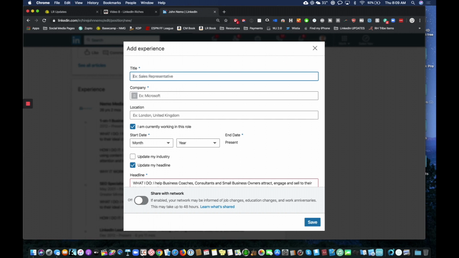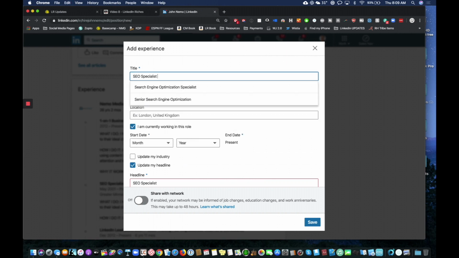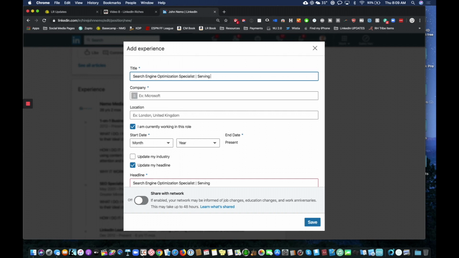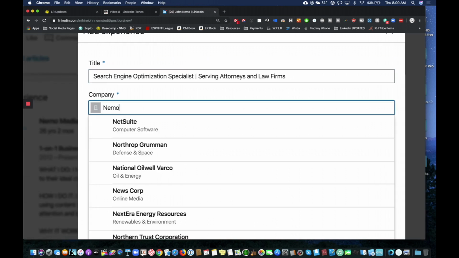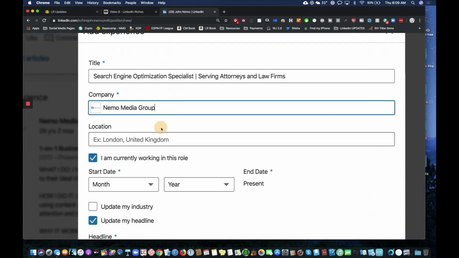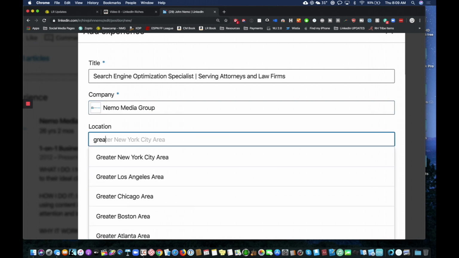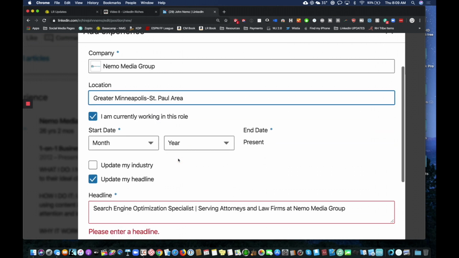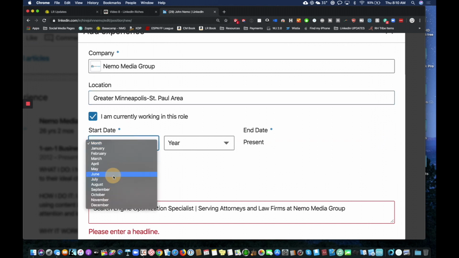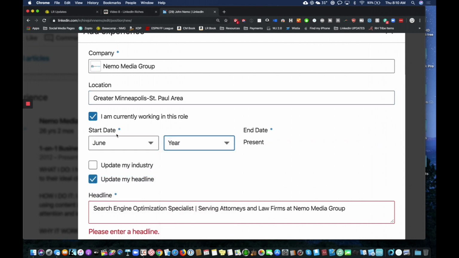So I click the plus sign, and I'm going to put in my title. Whoops. And it was SEO specialist. So actually, I'll just do this. I'm using their keyword. And then I'm going to say serving, but instead of saying dentists, this time I'll say attorneys and law firms. And then what I can do, again, company is Nemo Media Group that I created. It'll fall under there, Minneapolis. And then I can put whatever years. I can just keep it current. I'm currently working here. That's fine.